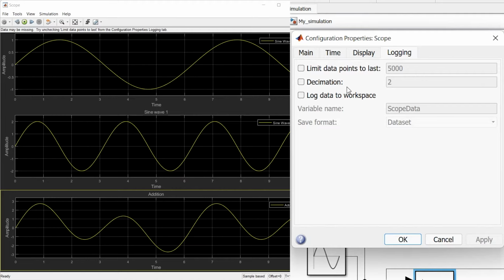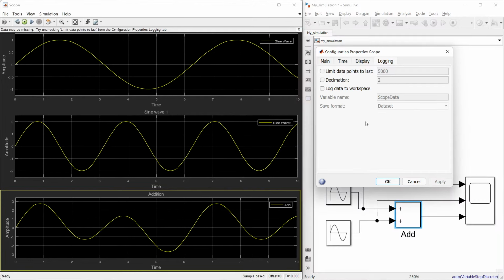Now the next points are decimation and log data to workspace. These points I am not going to cover in this video. Why? Because this itself requires a 10 minute explanation, and if I do it in this video, the length of this video will become very large. So I'll make a separate video on these 2 points. But in brief, when you enable log data to workspace, you will be able to store this graph as a separate variable in the workspace. How, what, when, why, all those questions we are going to tackle in our upcoming videos. So right now we are not going to discuss it in this video.